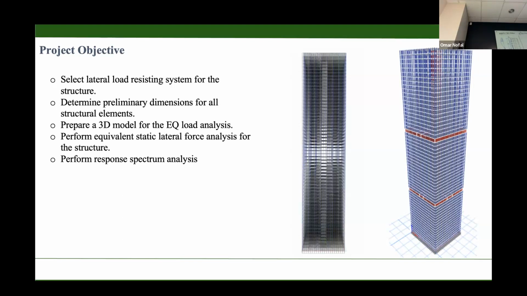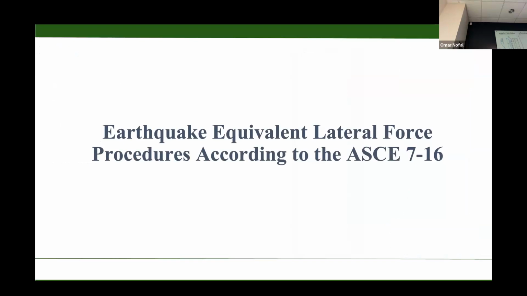And then we are going to perform equivalent static lateral load analysis, the one that is here. We need to calculate the base shear and then distribute the base shear forces on the slabs. And maybe we can do response spectrum, but maybe we cannot do it. Okay, so let's see how the equivalent lateral force procedure works according to ASCE 7-16.